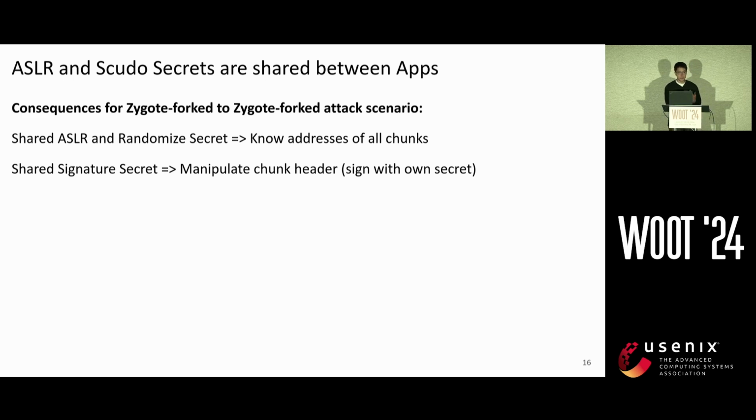Furthermore, because the secret used to sign the inline heap metadata is shared between the victim app and the attacker app, if there's a way to corrupt memory, the attacker app has a way to forge valid signatures. And this zygote fork to zygote fork process attack scenario is relevant because it includes malicious apps, and because apps are something you download from somewhere, they include a lot of dependencies.